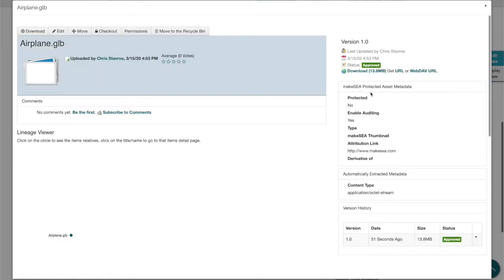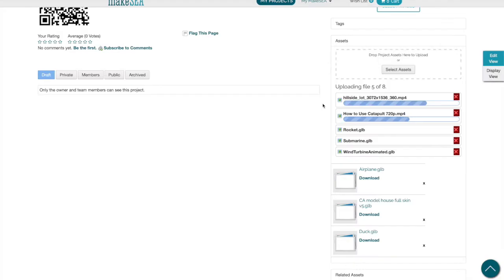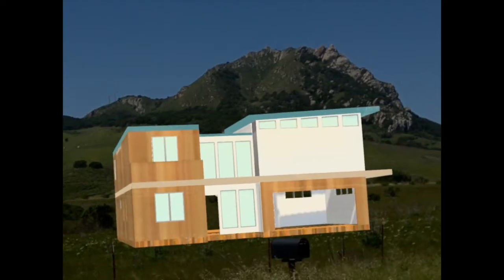An airplane I downloaded from the internet. Content from most any 3D repository can be used. Plus a few other objects. I'll add a couple of videos too. A traditional 4x3 video and a 360 surround video, both in standard MP4 format.